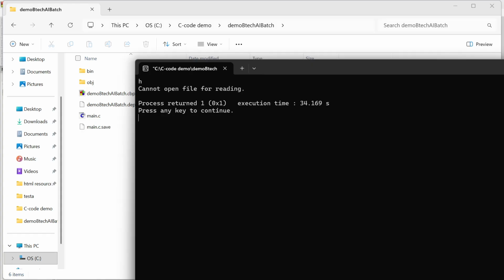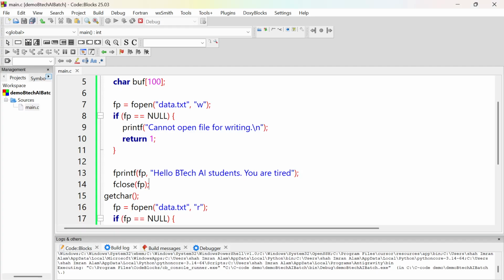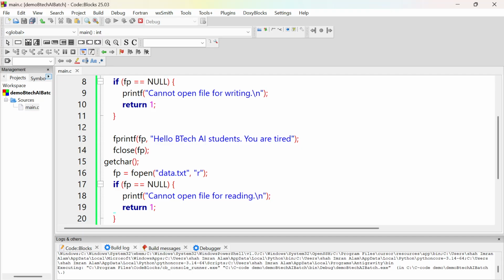Now what happened? Cannot open file for reading. Why? Tell me. Because it came here, fopen data.txt in the read mode. It did not find the file, although it had created it. But even before coming to this point, I have deleted it. So what it is saying is fp is equal to null, which is true. It has printed cannot open the file for reading. Okay, so this condition also I have tested.